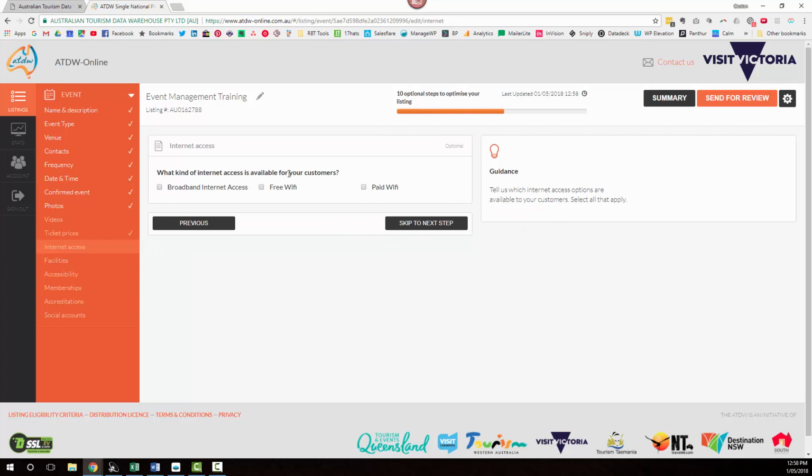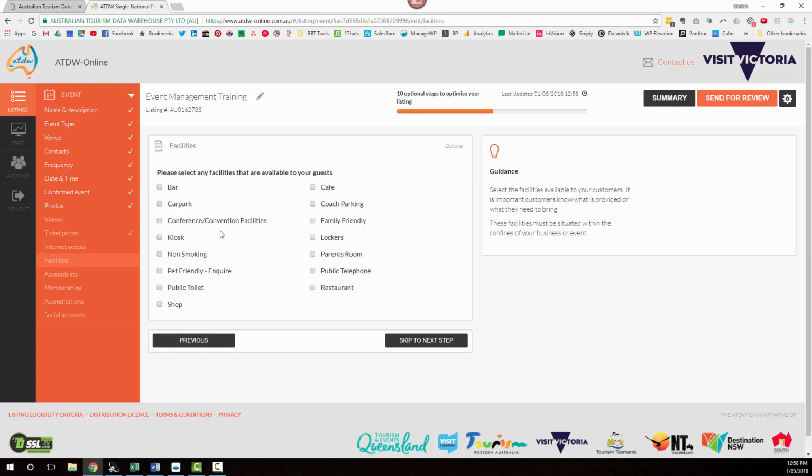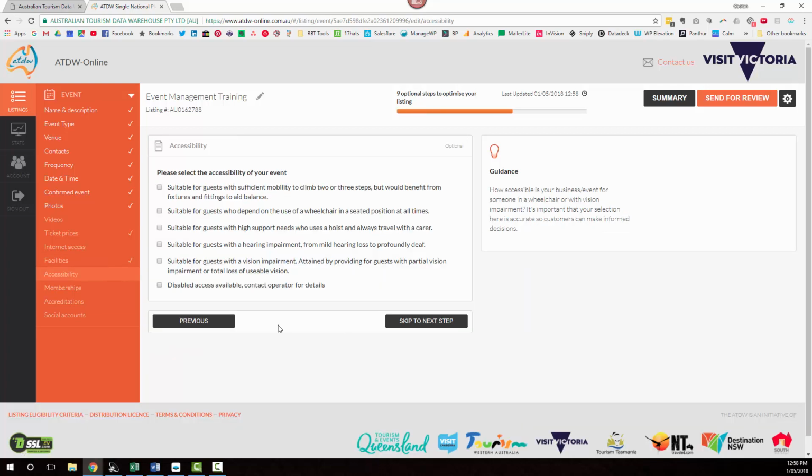One question asks whether or not you have Wi-Fi or other kinds of internet available at that particular event. This one asks whether or not you have specific facilities available at a particular event. So if you're running a large event that has a bar, you could pop that in here. All of them are fairly straightforward. I'll pop conference and convention facilities in here.